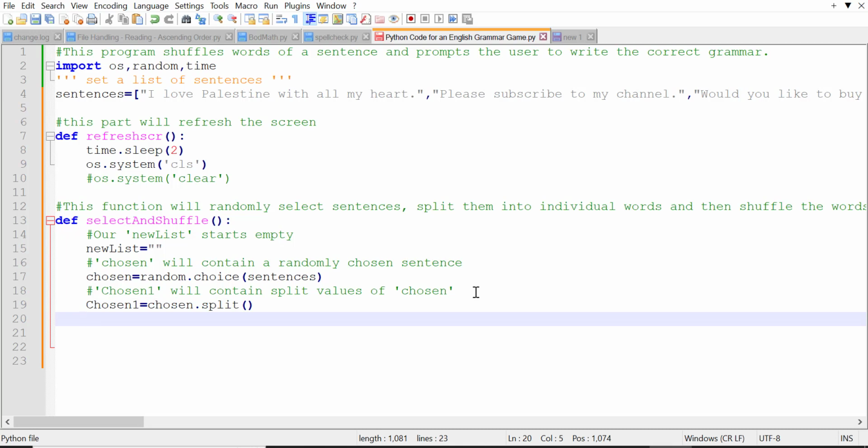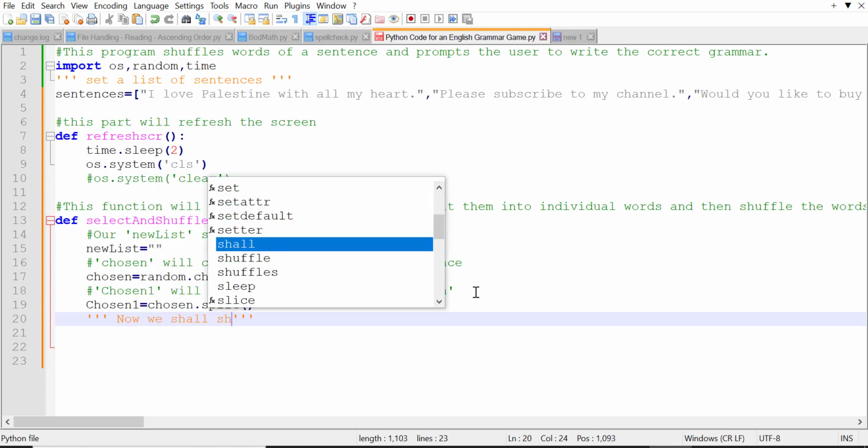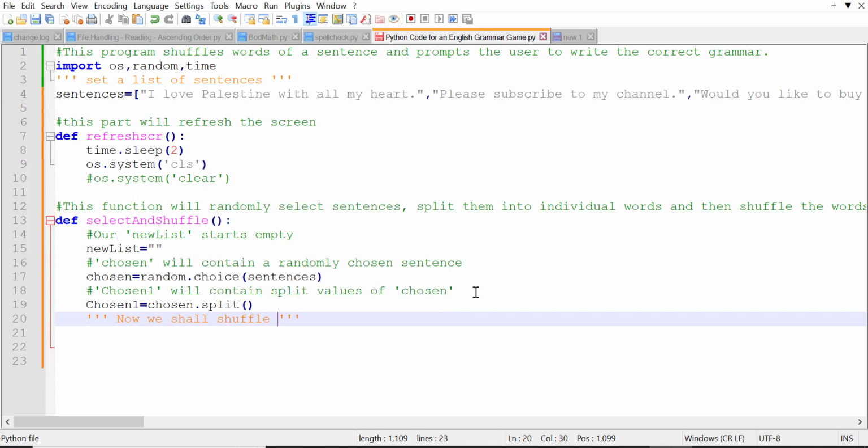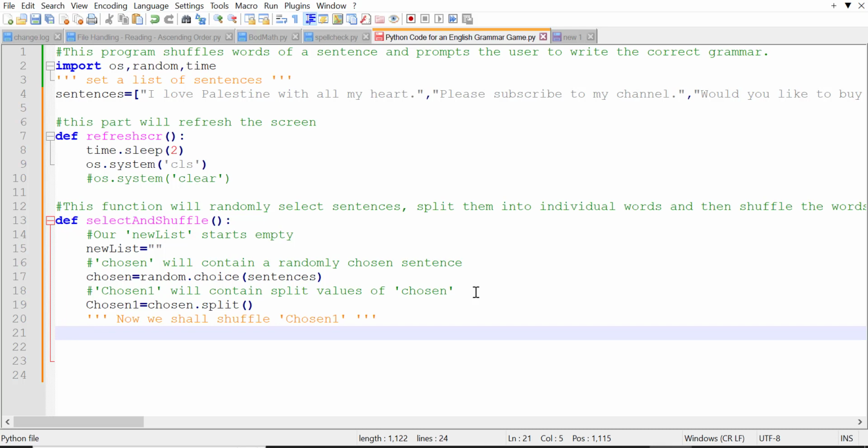So now we shall shuffle chosen 1. Okay, we shall shuffle chosen 1. Yep, we're going to shuffle that. We're gonna mix words around so they're not in order. Okay, so how do we do that?